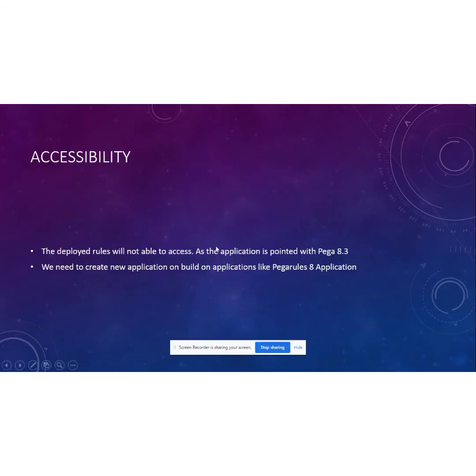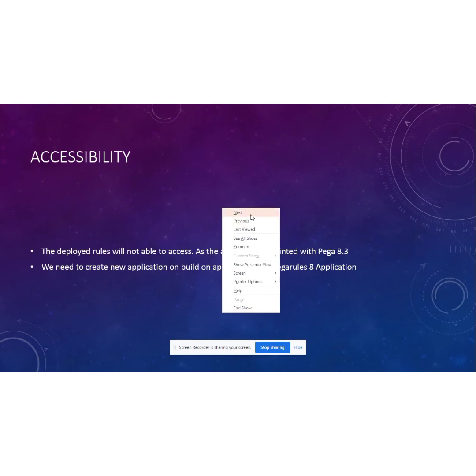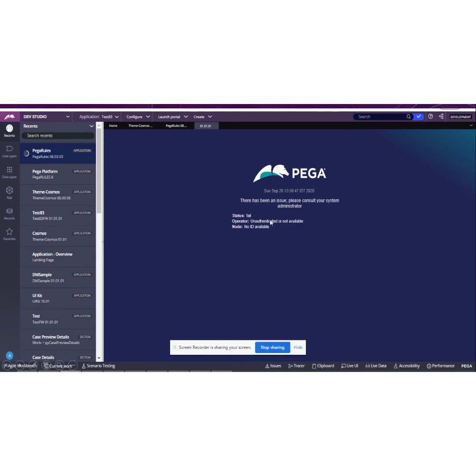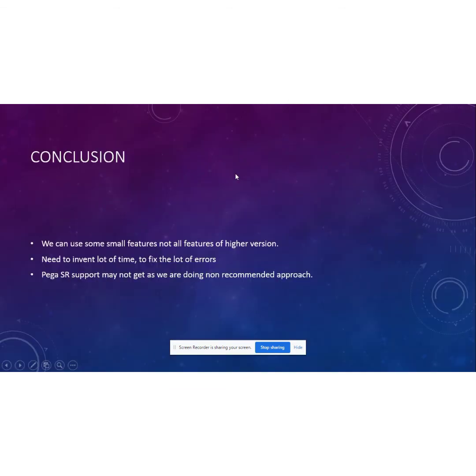After this, I got these errors. Once I updated this application, I got these errors, basically for the Pega Rules deployment. Once I updated it and deployed the Pega rules, within the deployment itself we got the issue, and then we restored it. So this is about my overall experience.